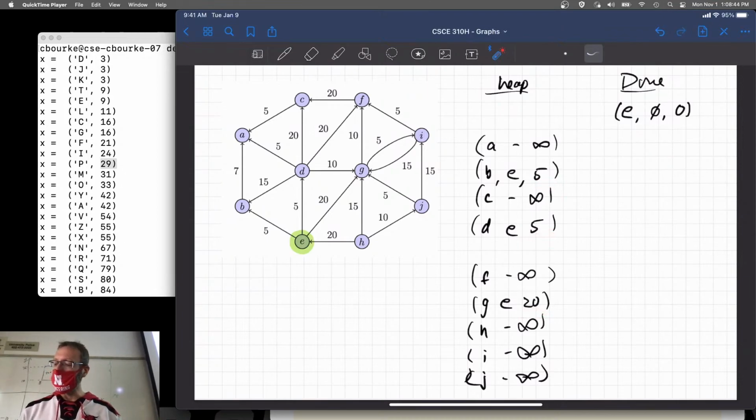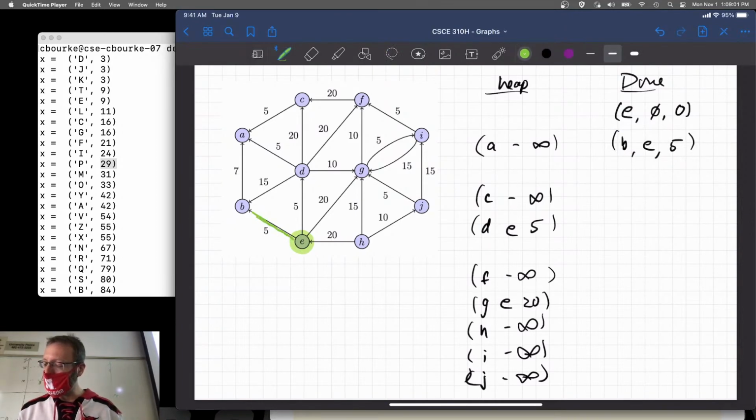Next iteration, what do you do? You take out the one with the least priority. There are 2 of them with 5. You can break ties arbitrarily. I'll break them lexicographically here and take this one out. That solidifies one of these paths, that path right there. Okay? And that makes B now part of my tree.